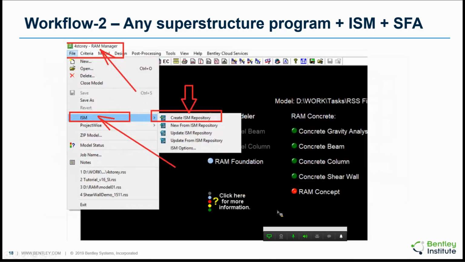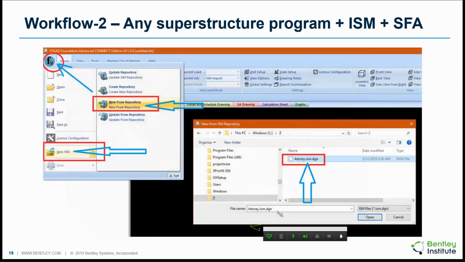Once the analysis of the model is completed in RAM Structural System, we go to the file menu, choose ISM, and create an ISM repository. This will create a file with the extension .ism.dgn. Next, we start a program like Stat Foundation, go to the file menu, Sync ISM, New from Repository, and we choose the ISM file that was created from RAM Structural System.